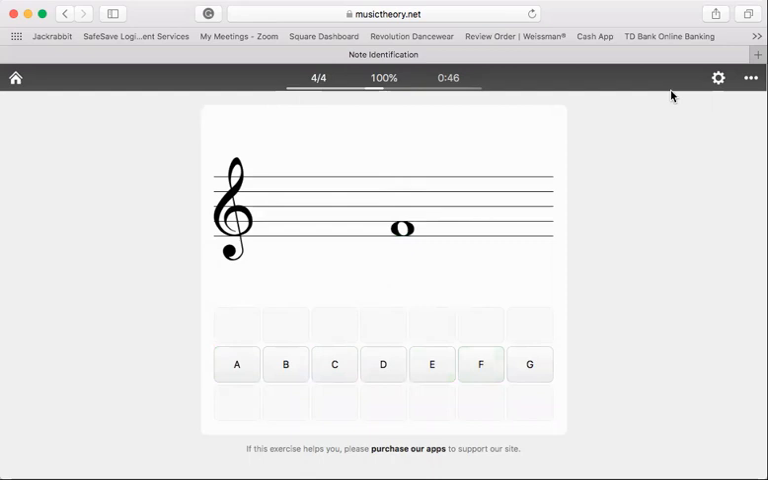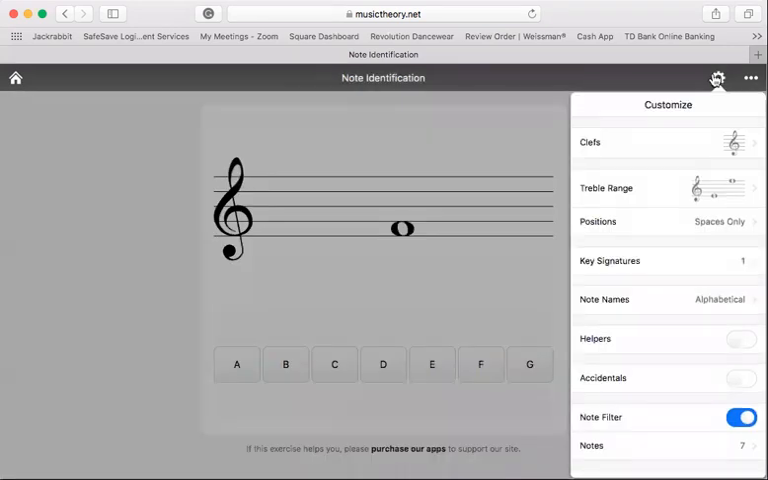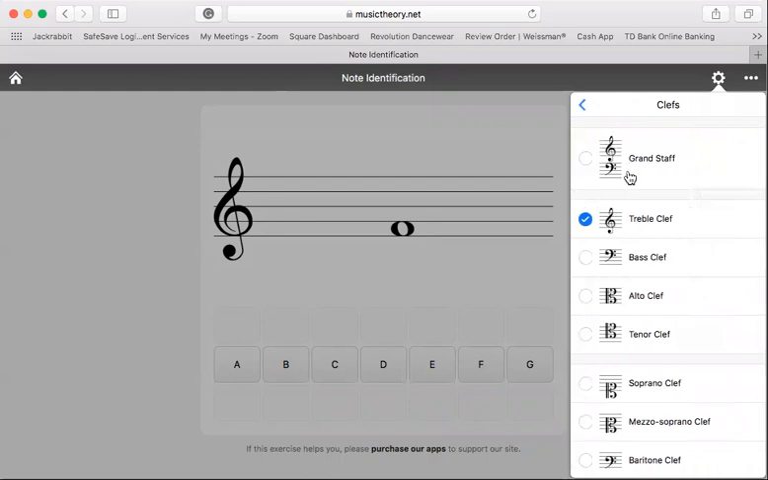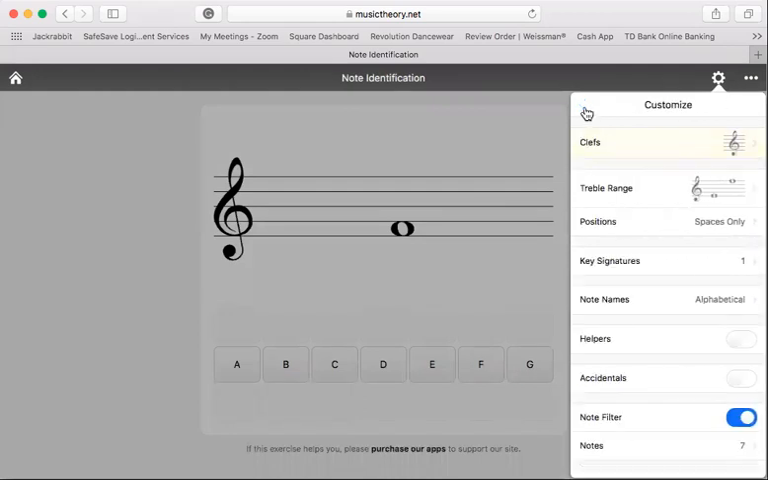Okay, so I'm going to go right over here to this gear icon. And I want to show you today exactly how to customize your experience. So I have already picked treble clef because for beginners, I would suggest you start with just a treble clef.